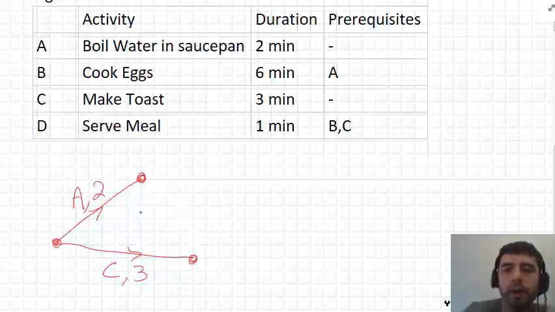Now, does anything rely on A? Yes, cooking eggs relies on A and it takes quite a while. So we could draw a path in here. We could call this B, which was cook the eggs and take 6 minutes. And after B and C are both completed, we can serve the meal.